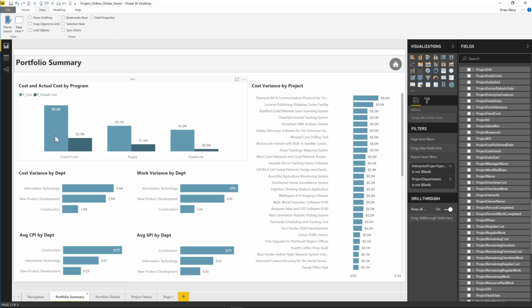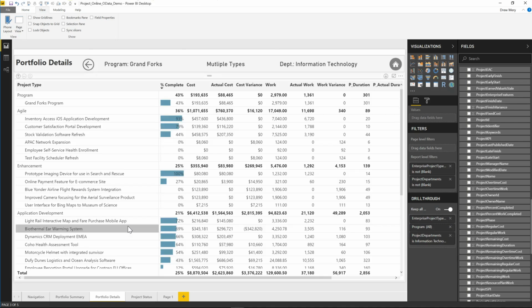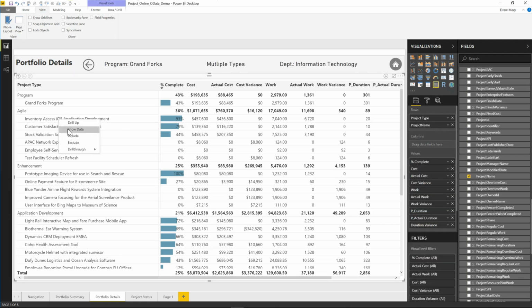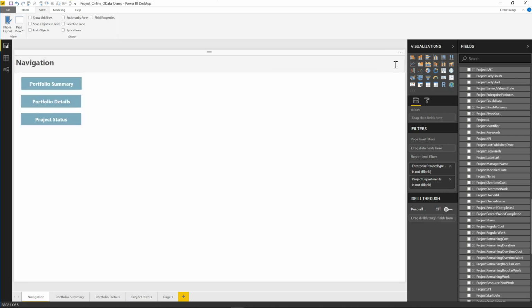And again, we're going to drill through, let's drill through on Gladstone, or actually let's do a department. We'll drill through on Information Technology to Portfolio Details. So now we're only seeing data related to Information Technology. And up here you can see the department is Information Technology. And now what we can do is we can go to this project here, right click, and now we have the ability to drill through to Project Status. Then again, we can go back to the home navigation page when we're done.